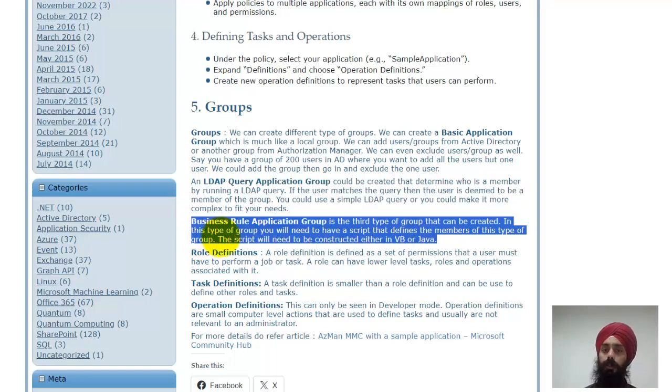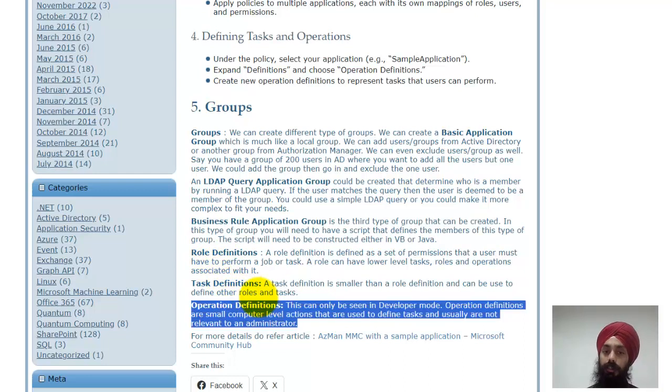The third is a business role application group. Now this is a very unique or very niche kind of group. Not many people would want to do it. It's created based on some VBScript and JavaScript, so you need to have good knowledge of VBScript and JavaScript to be able to create a business rule application group. Okay, group definitions, task definitions, operation definitions. Basic information is given over here, but we'll understand more about it.